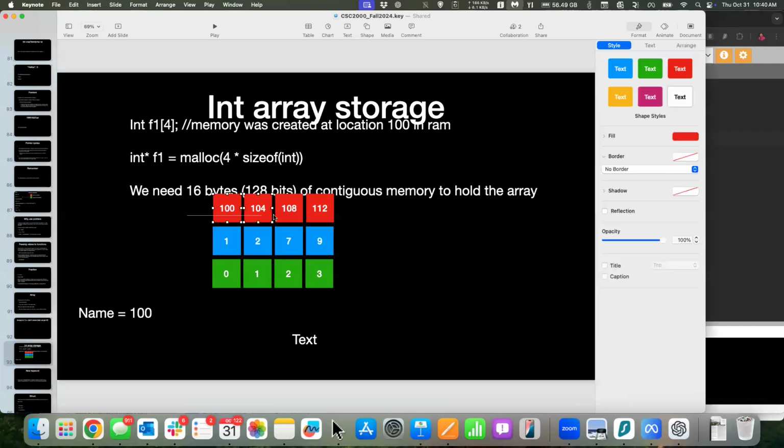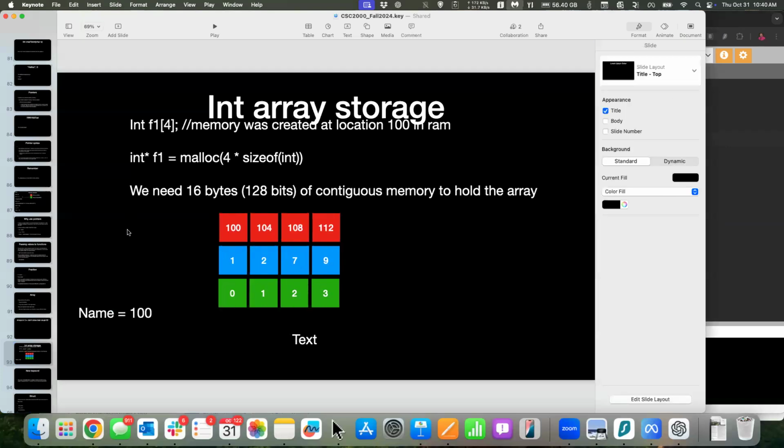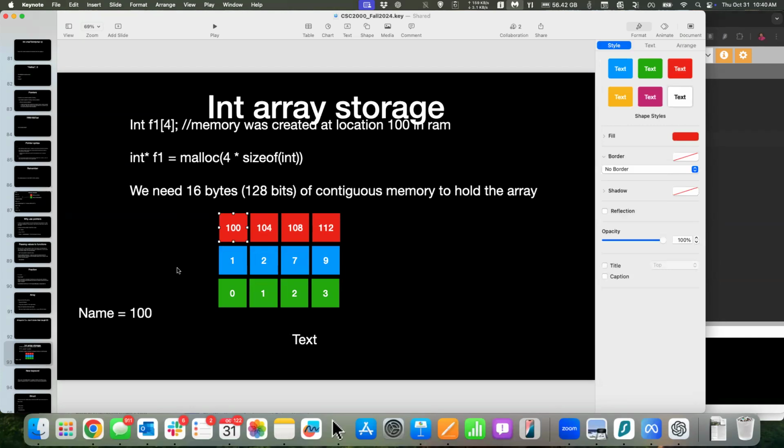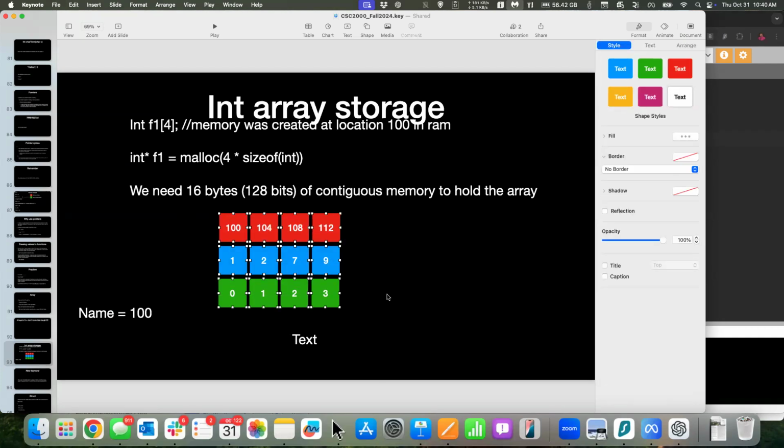So F1, after we allocate some stuff, or we can use this other syntax too, just like this. F1 afterwards holds the value 100. So in our minds, we think of this as being all of that being F1, correct? But that is not all F1. What does F1 actually hold?